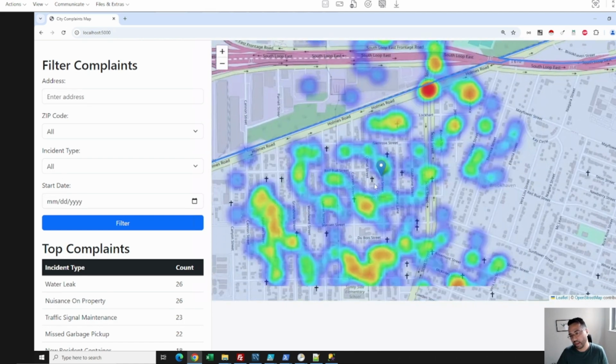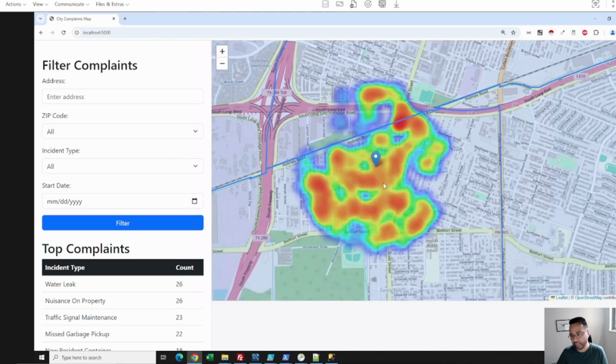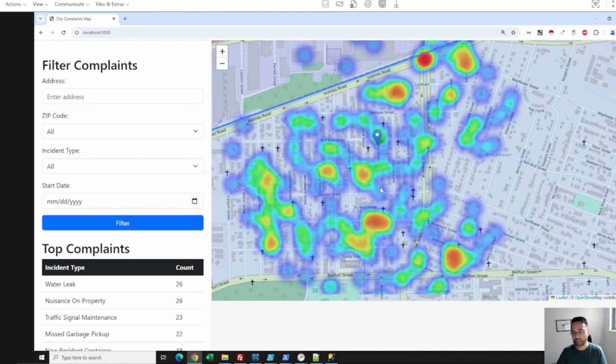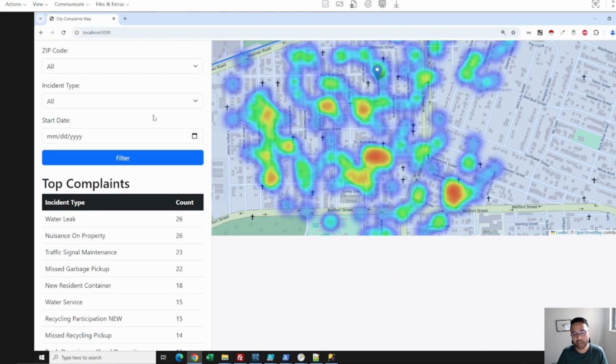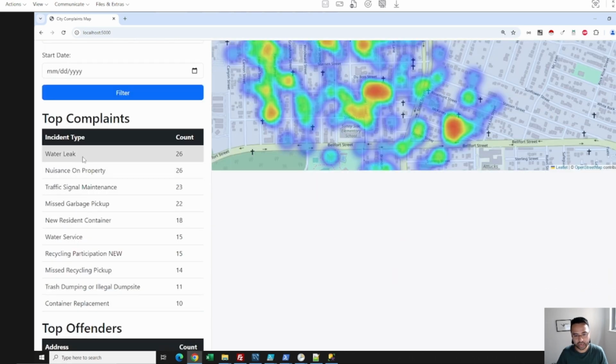So the app that I built basically takes either a half-mile or quarter-mile radius and looks for complaints that have been filed in the past, right? So in this case, if you're looking at this particular property that you're analyzing, this is the type of complaints that have been observed around that, right?